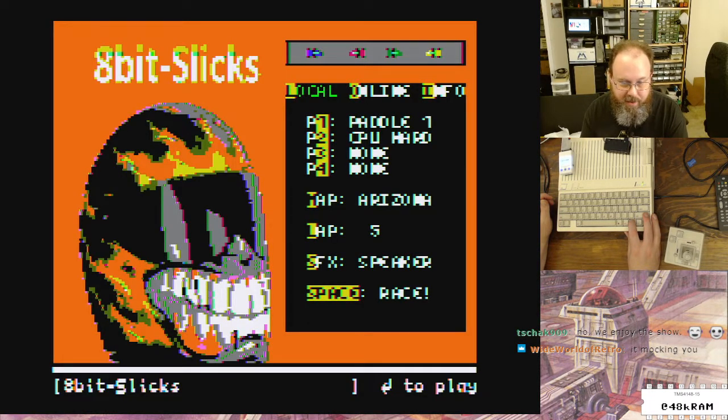Oh, it's got 8-bit slicks. Terrible game on it. Well, I don't like top-down racers. But let's try it. What the hell?